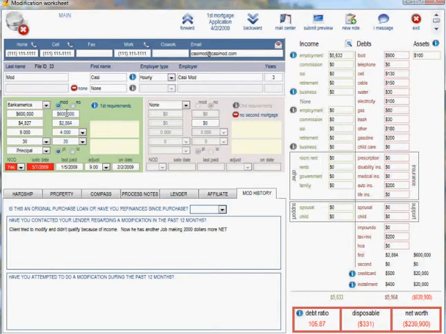Okay, so if we want to change the loan amount, anything else, anything that would affect the payment, it will change our disposable income automatically. So let's do this at 4%. It's at 331 right now. So let's try to create it at 2.5. You can see where the disposable income is at.